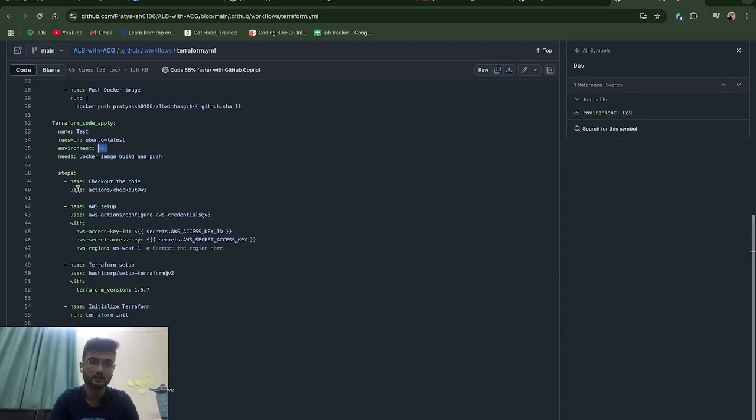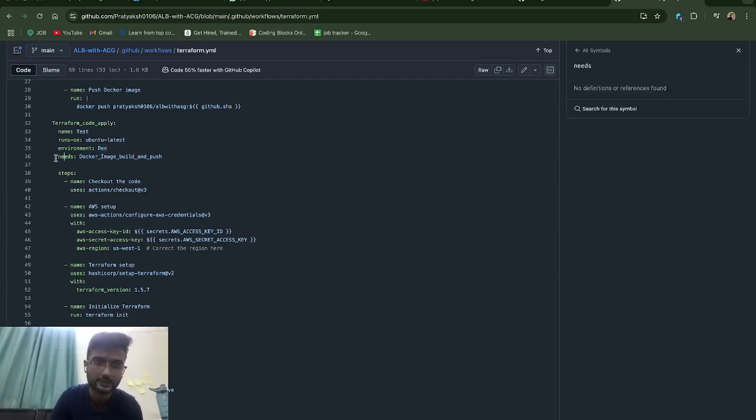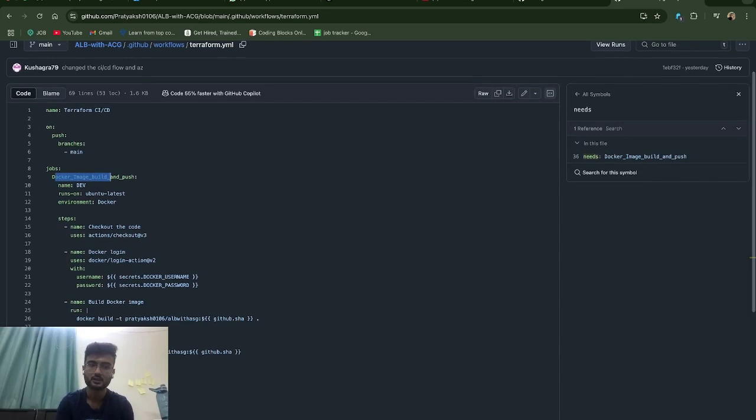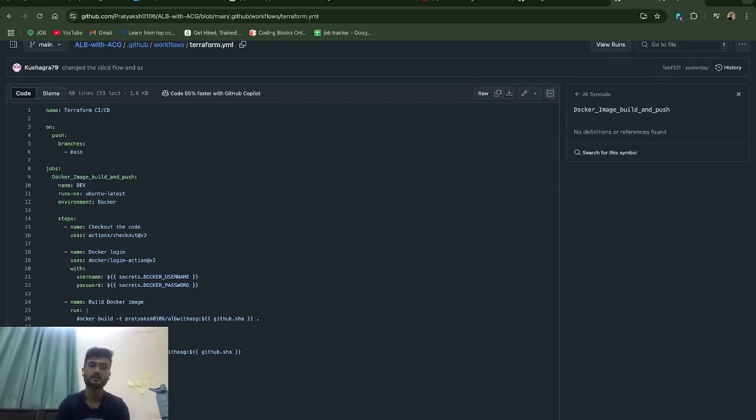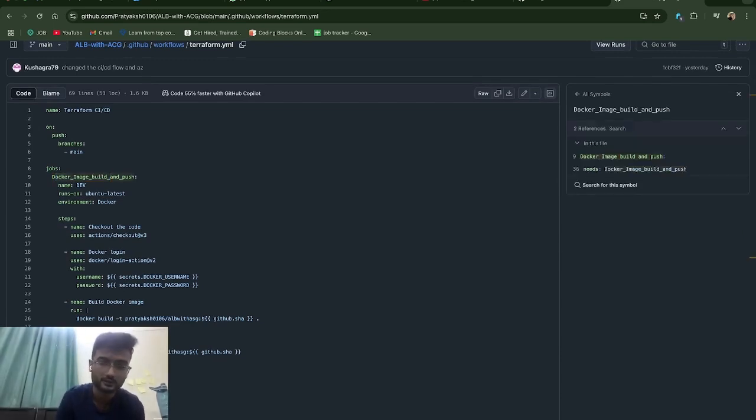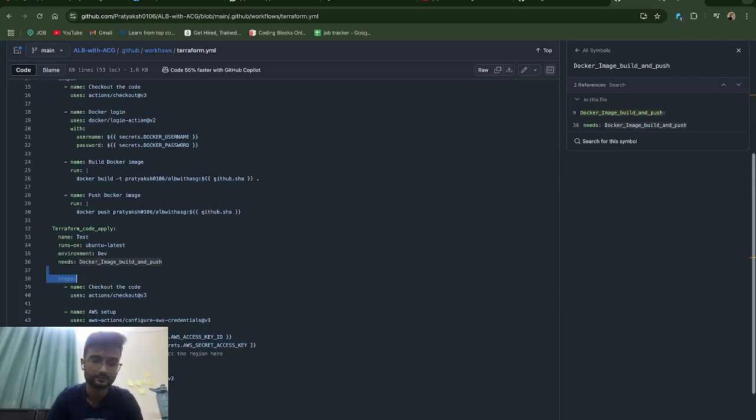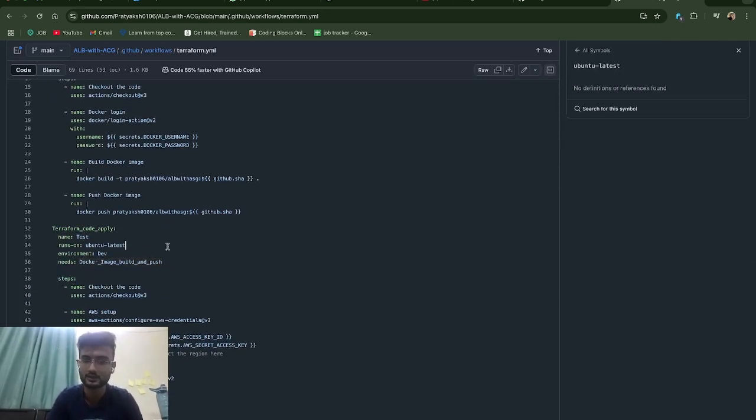Now if you want your dev environment to run after the Docker environment, you can write needs Docker image and build. Once this job finishes, only then will this job start doing all the steps that are written in it. So that is the use of the needs function.